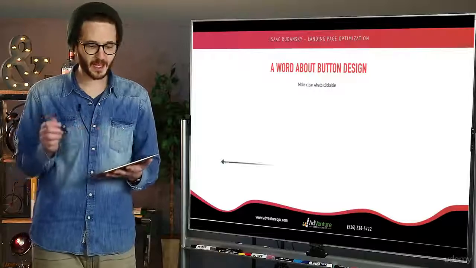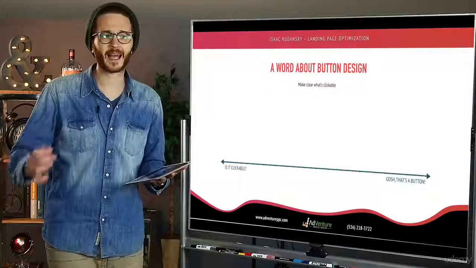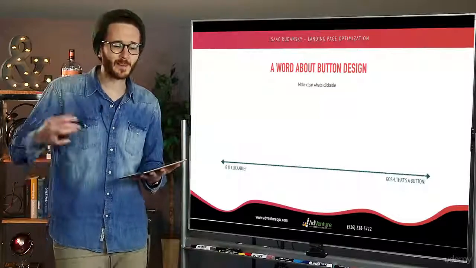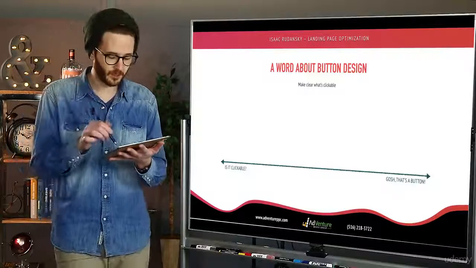It's always important to make clear what's clickable. You'll see this through lots of different pages. Designers always tend to want to do something flashy or super minimalist, but a lot of times designers don't take into account that people are used to certain conventions, and we're going to talk about conventions soon.